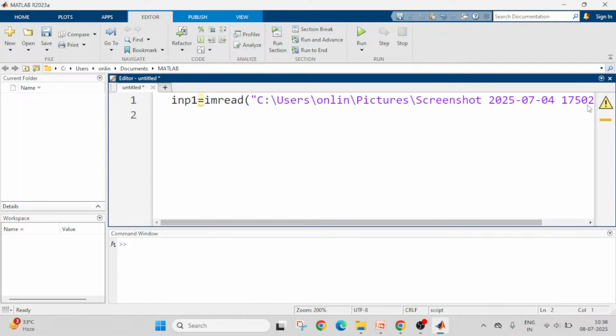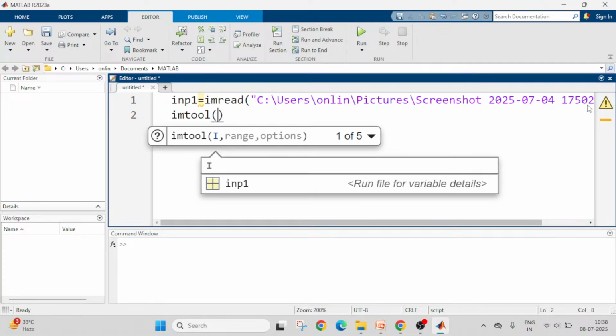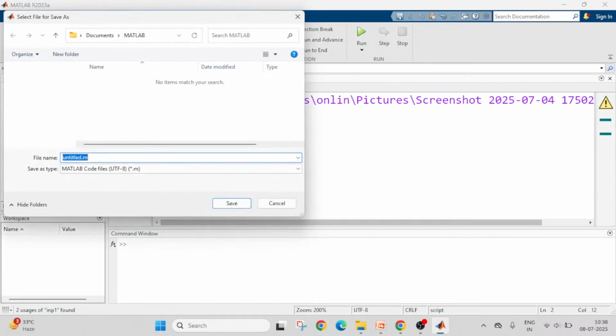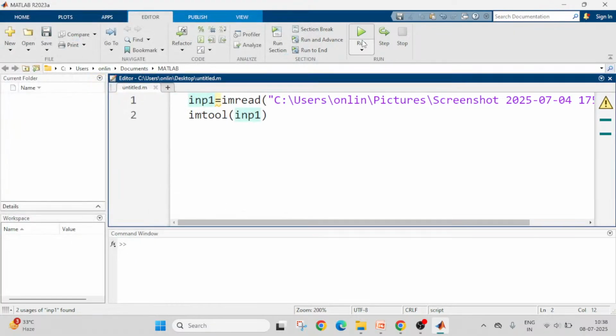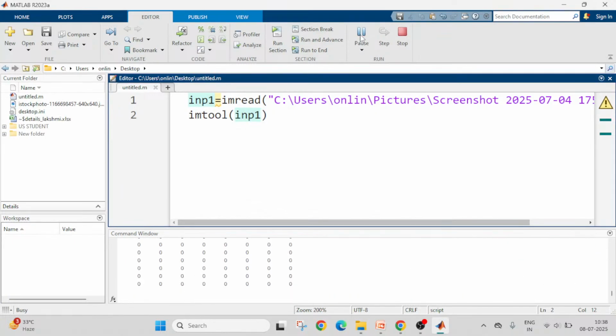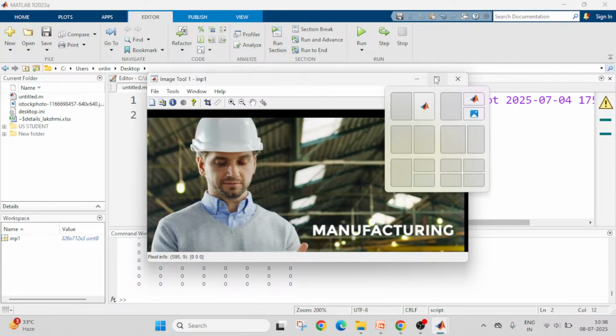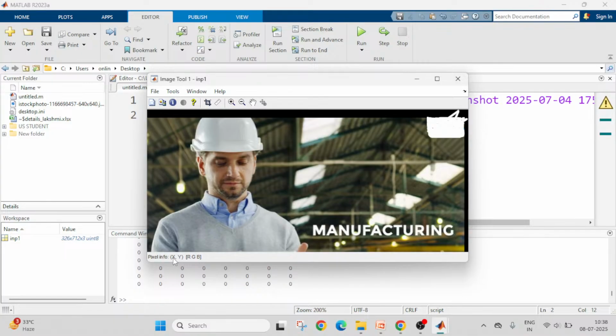Now I'm giving imtool of INP1. This is only for showing the picture, how the pixels are going on exactly for a colored image, for a gray image and all. You can see downside you're getting some particular values, right? That only means that each and every pixel value is going through with it. If I'm showing this picture, you can see the pixel info option downside, right?